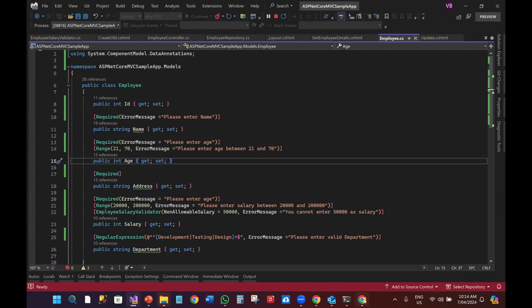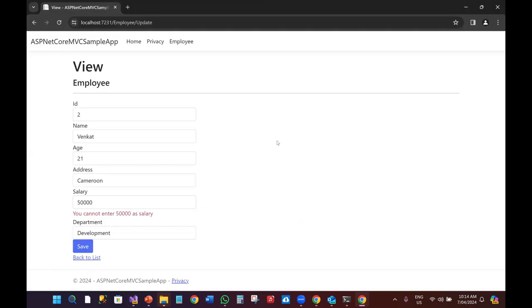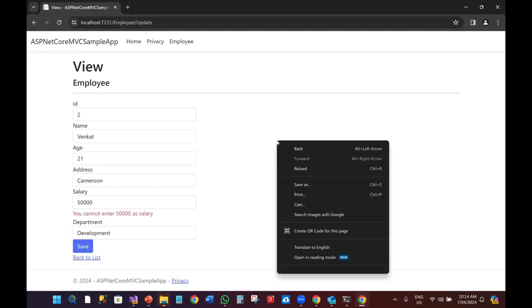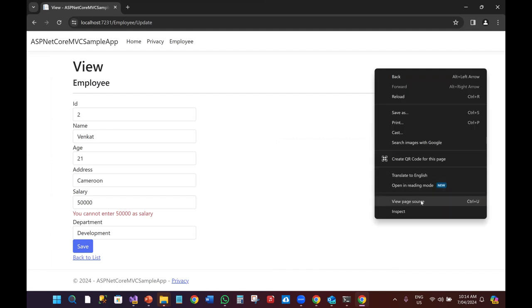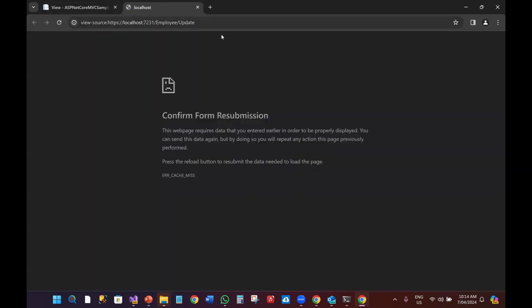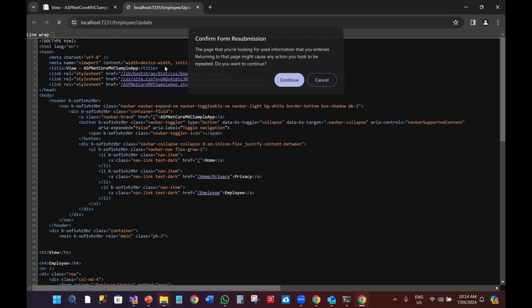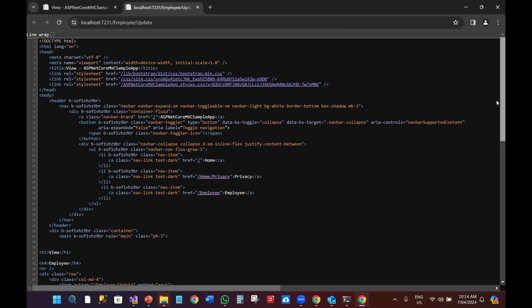Also, if you want to see how this works, you just right-click in the browser, and then you can go to view page source. Confirm form resubmission, continue. You see here, these are all your view source.